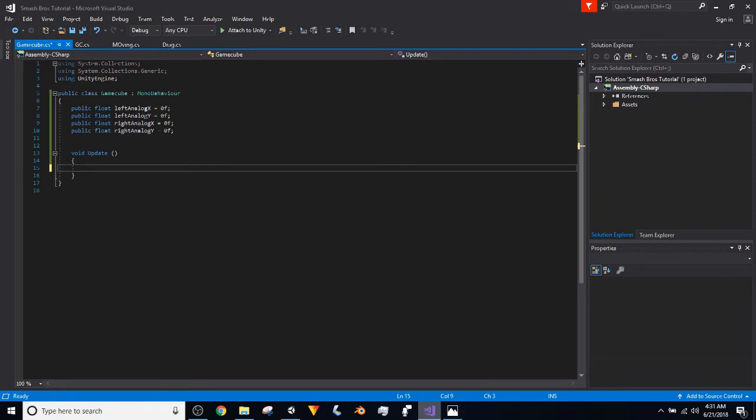Alright, back in the code, you're going to need to start in your void update, and put left analog X equals Input.GetAxis, parentheses, with quotes, and you need to put the name of what you put in your inputs. So if you named your inputs for your left analog stick differently, you're going to need to put that name, but I kept the names the same.